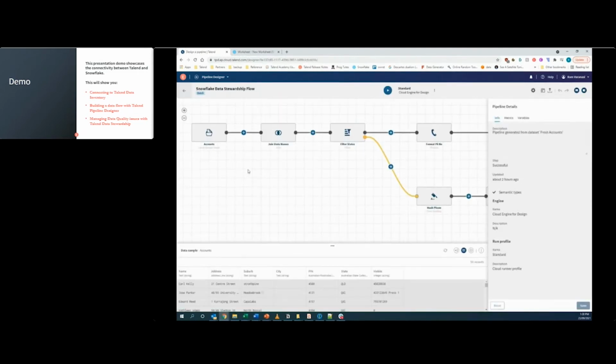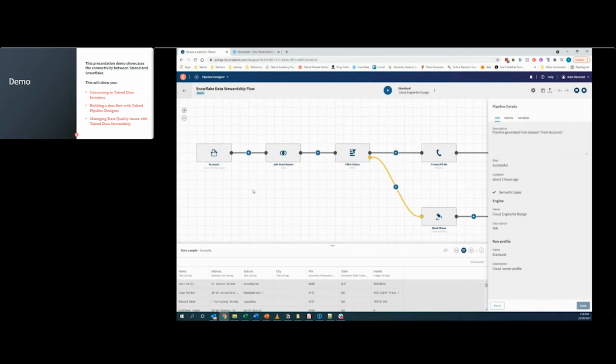It's a Snowflake Data Stewardship flow. What this flow is doing at a high level, just to give you an idea, is taking that same data set, and I've got a column here called state. You can see it's got invalid states, QLD for Australian state codes. It's got things like QDL as well, which are invalid states.